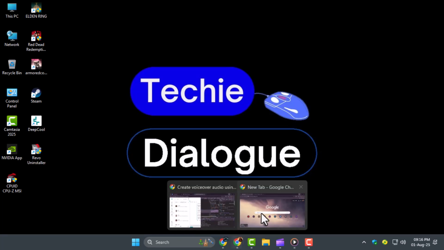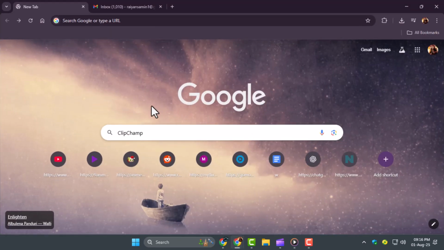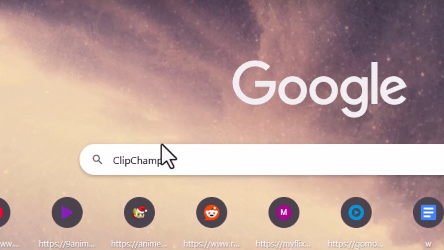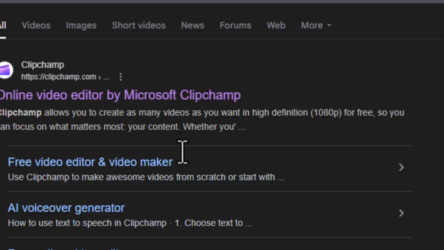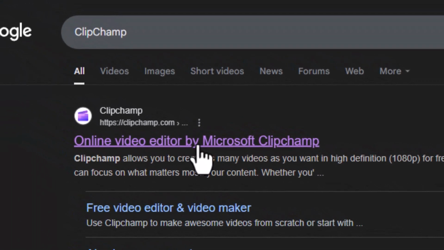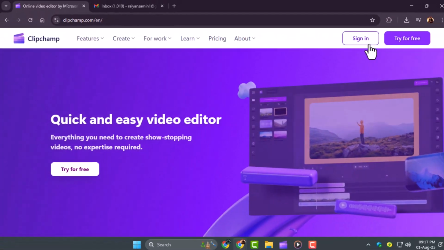Step 1. Open any web browser on your computer, like Chrome or Edge. In the address bar, type clipchamp.com, then press enter. Once the site loads, look for the sign in button at the top right and click on it.